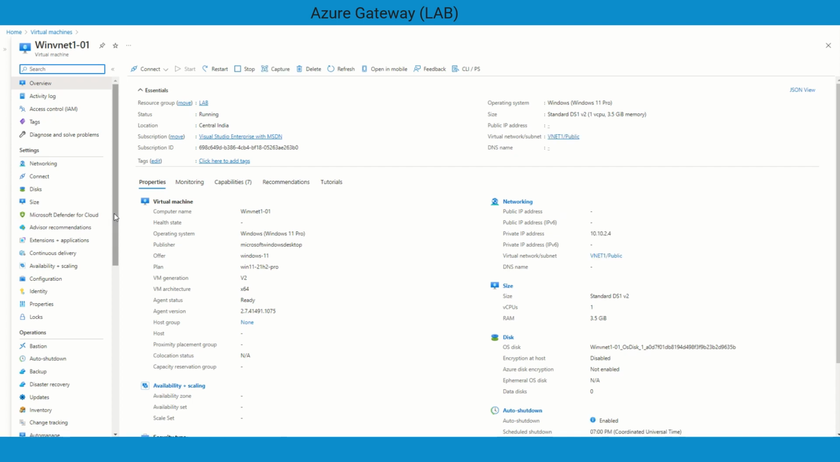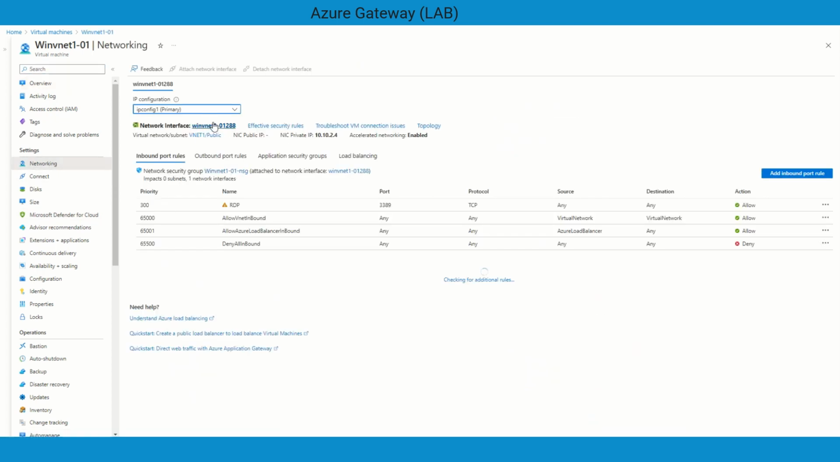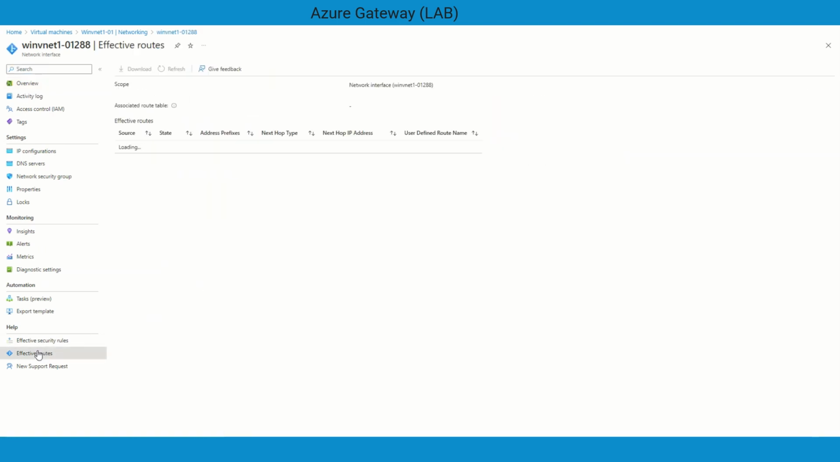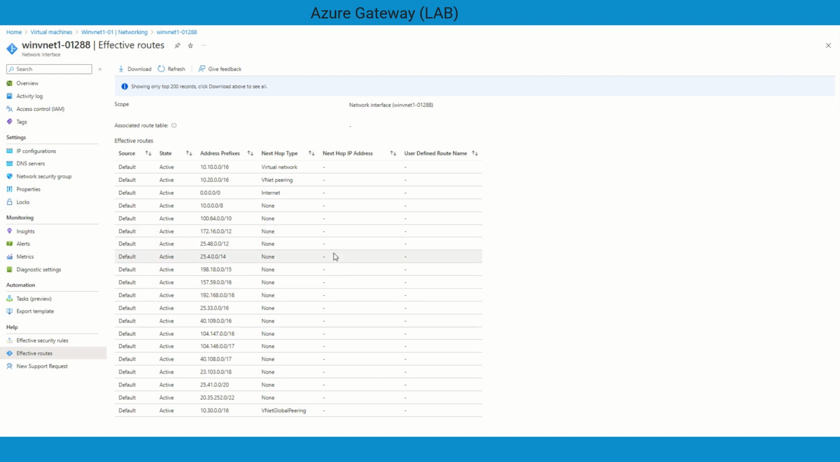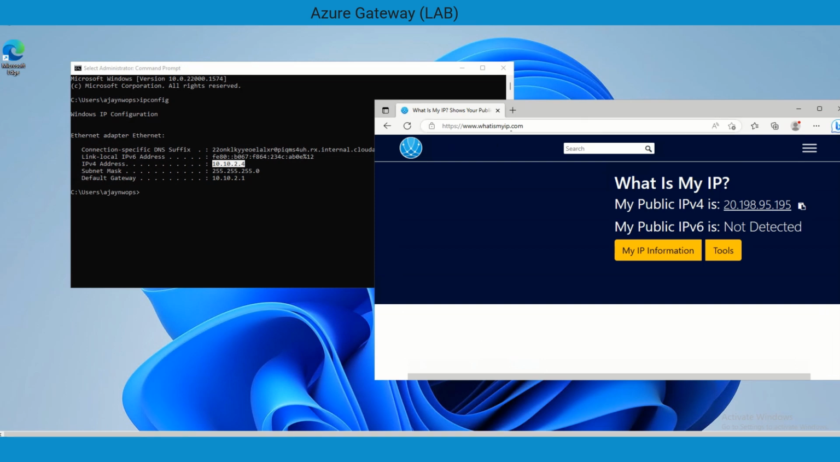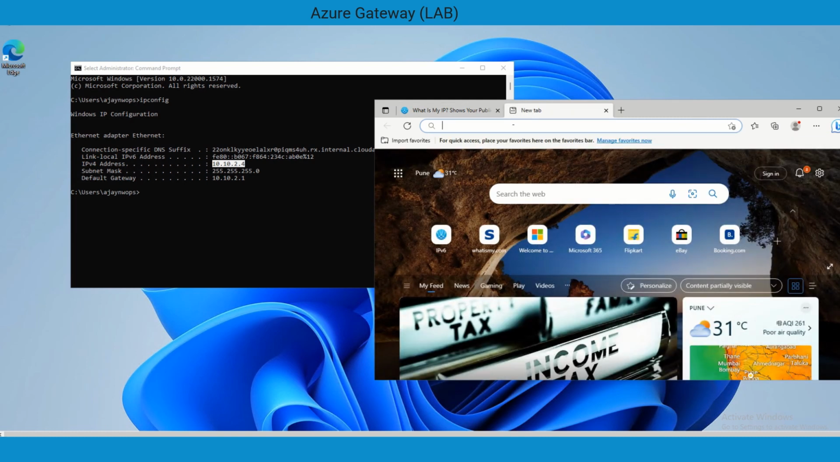So this is the VNet one. Go to the networking, network interface, and effective routes. Nothing really changes here. So let's go back and try to access whatismyip.com.